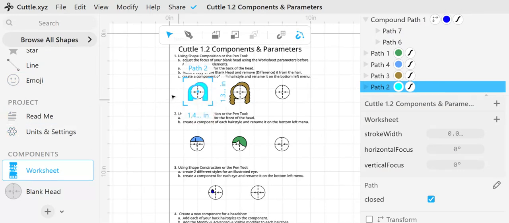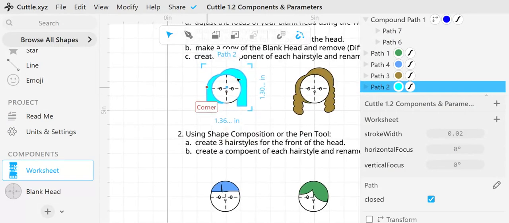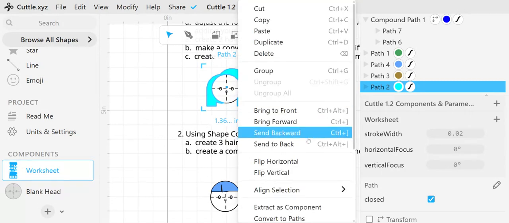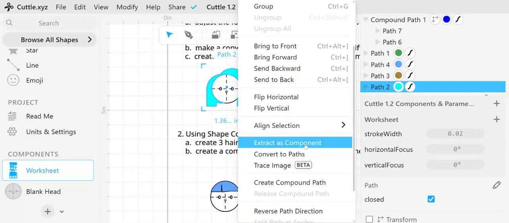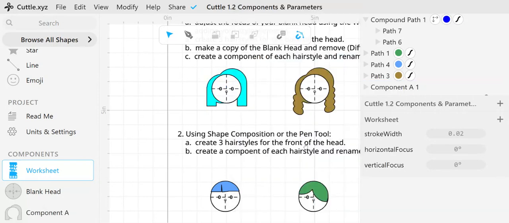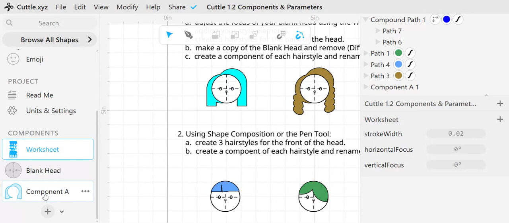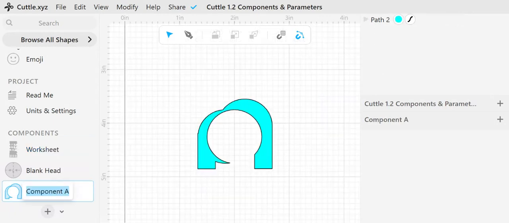So I'm going to start with this first piece of hair. It's already been converted to path, so it's a simple path, and I'm going to right click and go to extract as component. This changed the name here to component A because on the left it is now a separate component, and I can actually see a preview of that hair next to the component A. But let's go ahead and change this name so it says straight bob.